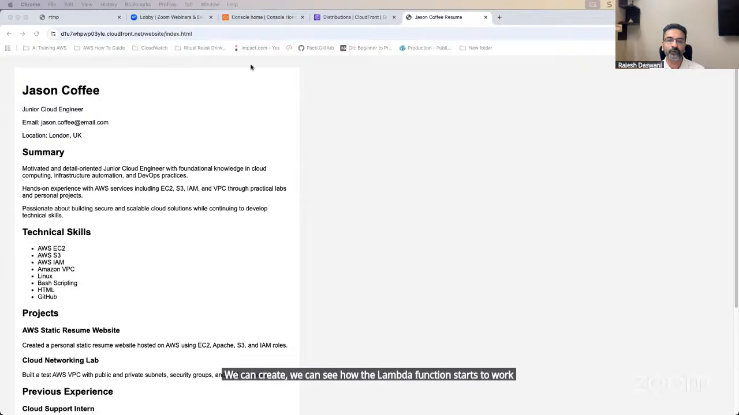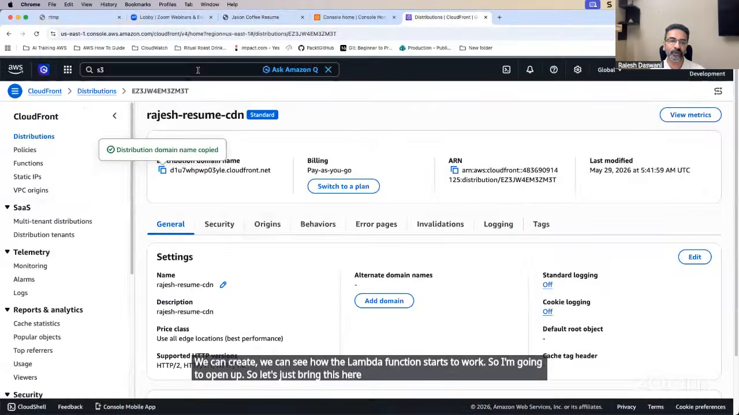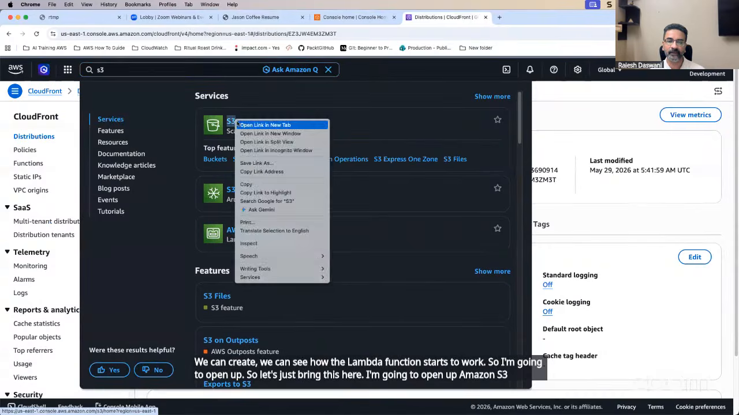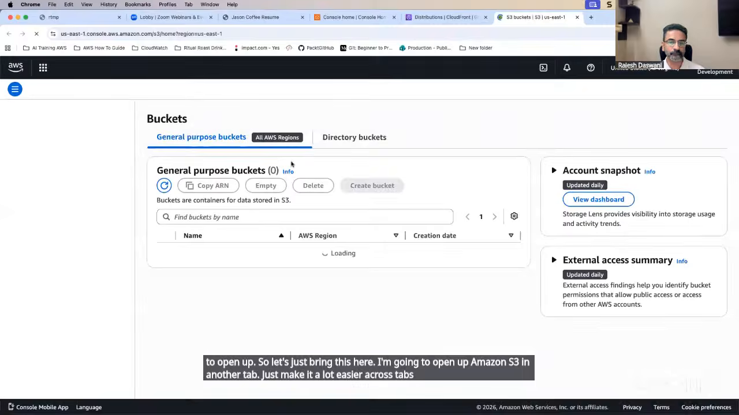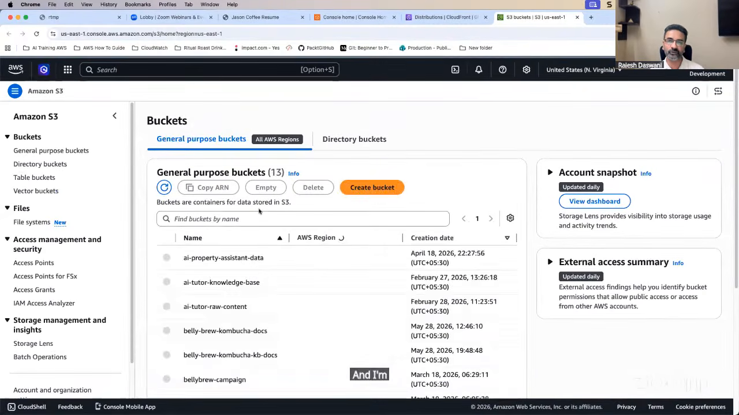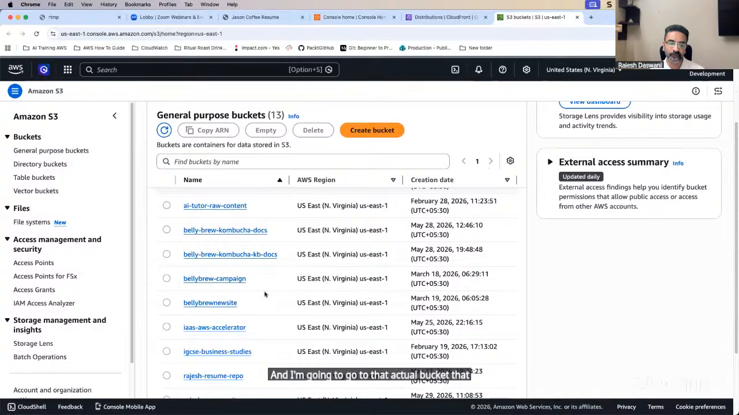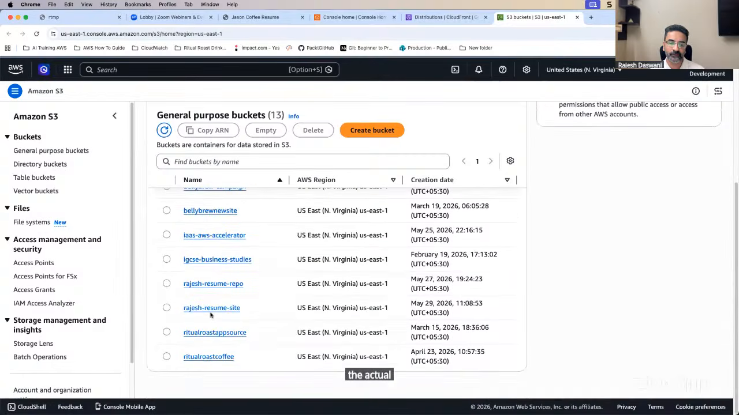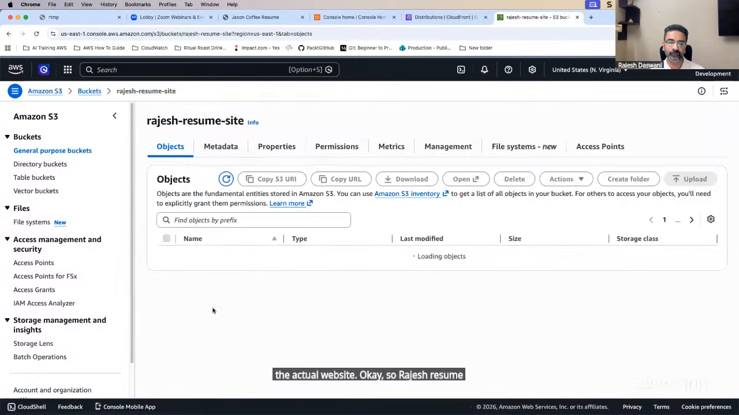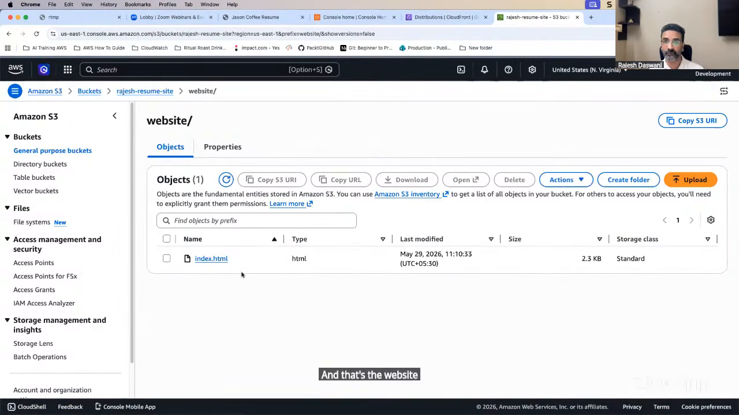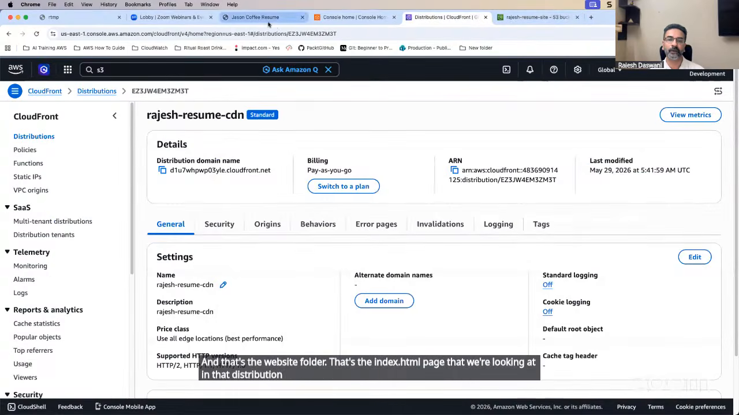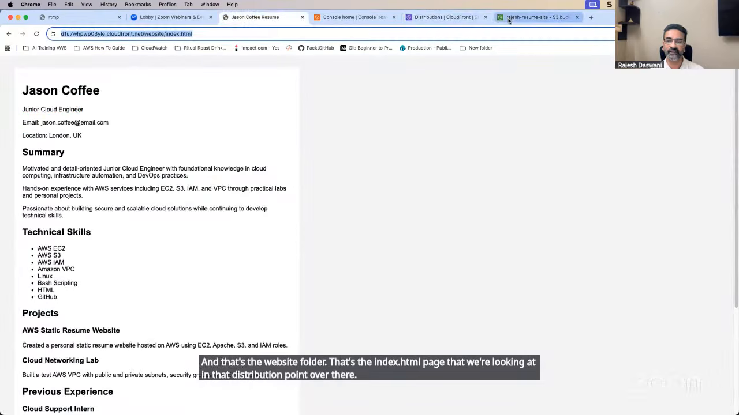Okay, so I'm going to open up Amazon S3 in another tab. Just make it a lot easier across tabs. And I'm going to go to that actual bucket that contains the actual website. Okay, so Rajesh resume website. That's the one over there. And that's the website folder. That's the index.html page that we're looking at in that distribution point over there.